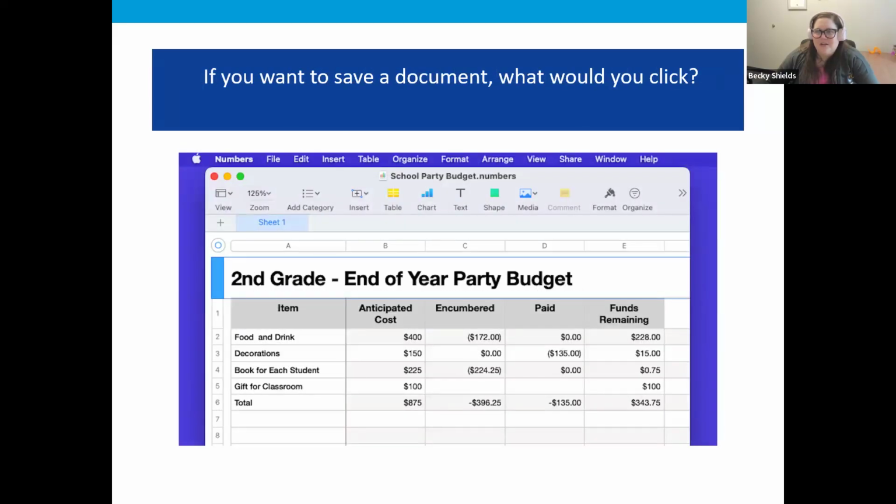All right. So now here, if you want to save a document, what would you click? You would click the file menu. Correct. You would click the file menu up here in the menu bar, and then that big drop down list will appear, and you would click save.